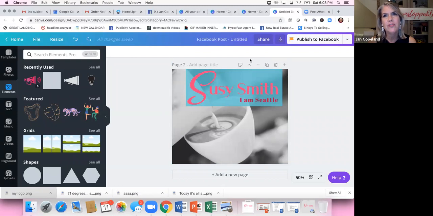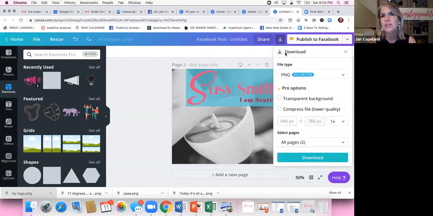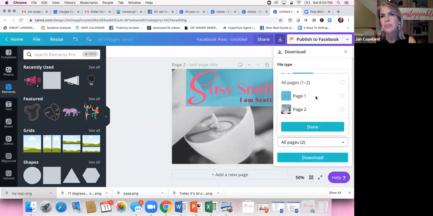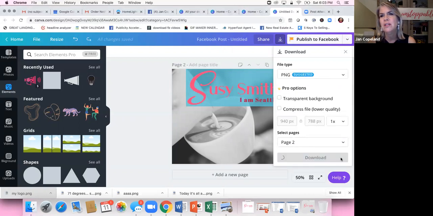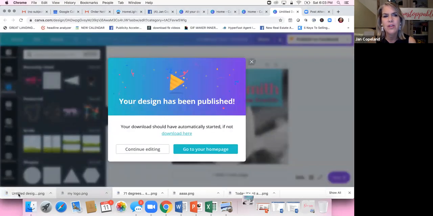Okay, so then for this, you would simply hit publish to Facebook, and connect your Facebook, which I didn't do. Or you can just download it, but just do one at a time, whichever one you like better. If you want that one, hit that. Yeah, but I like this one better. So I would hit page 2, done, download, and then it'll come up over here, and I can just upload that to Facebook as a design.